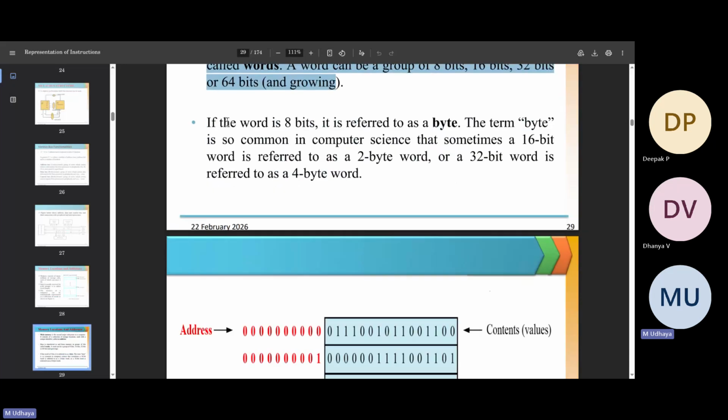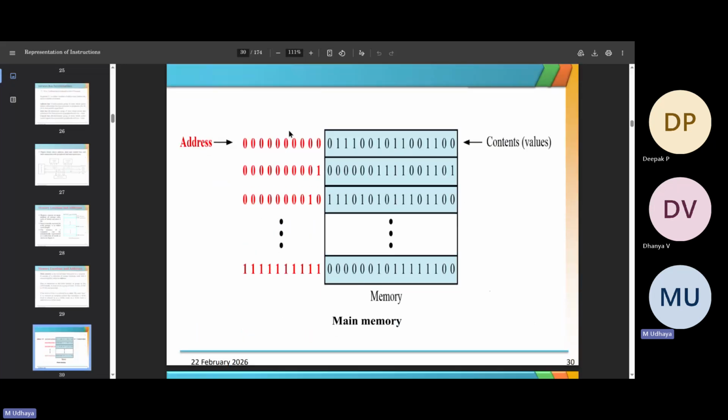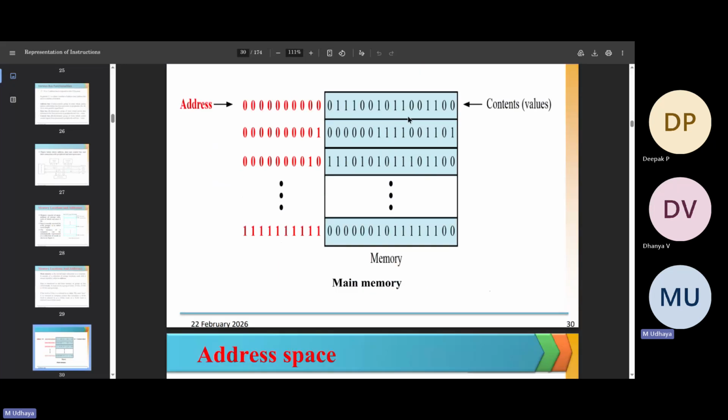If the word is 8 bits, it is referred to as a byte. The byte is so common in computer science that sometimes a 16-bit word is referred to as 2 bytes, and a 32-bit word is referred to as 4 bytes. So you can store data in memory. This could be data, and you can have addresses. These are all addresses. Addresses are represented in binary, as unsigned binary integers. So these are all binary.